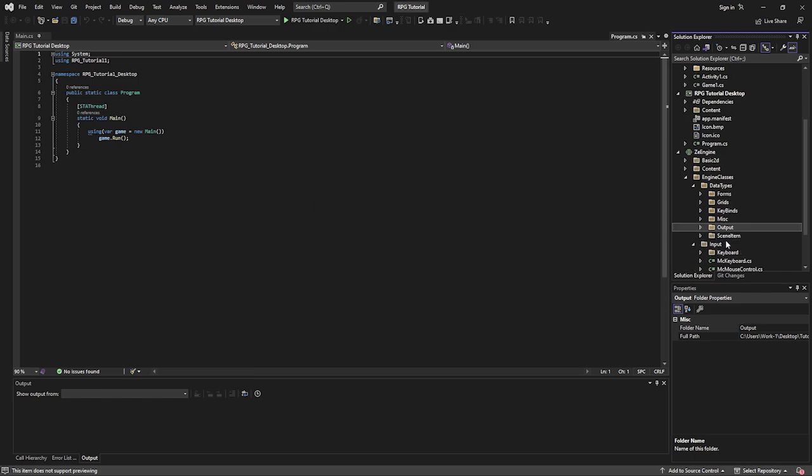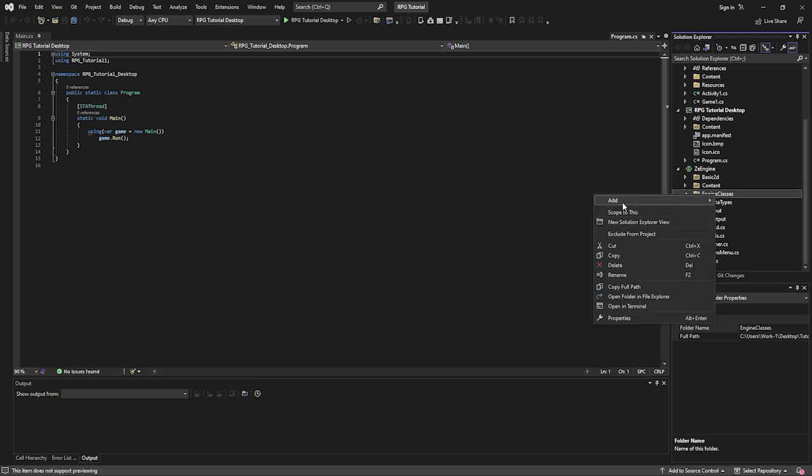I think I just stuck that in the wrong one again. It goes in engine classes. There we go. It's been a day. It's kind of late for me here, and I make mistakes.